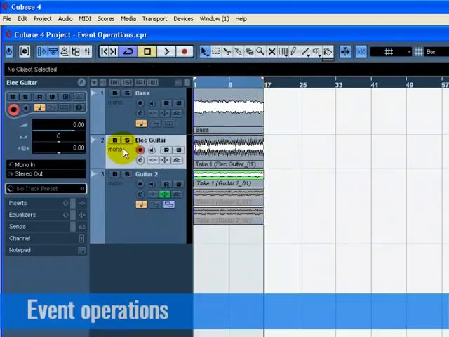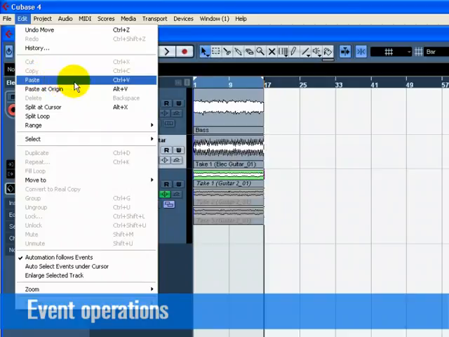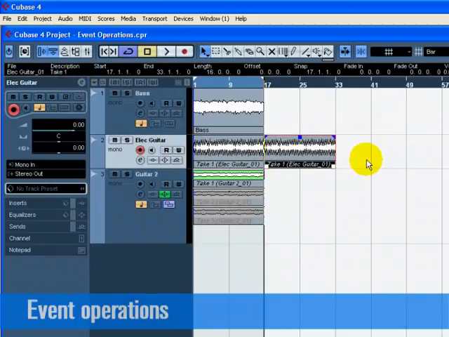Make sure you click on the track that you want the copied event to be copied to. Choose Paste from the Edit menu. Always note the track you have selected before choosing Paste. Now we have 2 guitar events. Note that we also copied the takes that were in the guitar track. We can use these later.